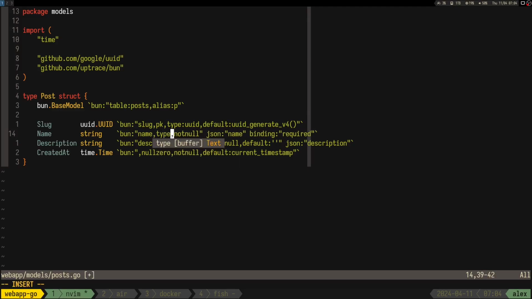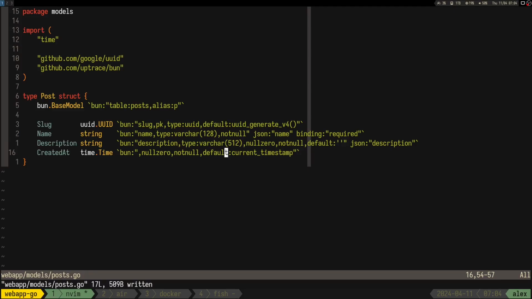So let's say type is gonna be something like varchar, and let's say 128 characters for the name, 512 for description, and that should be enough. Alright, and this one can also be JSON, I guess. So JSON.